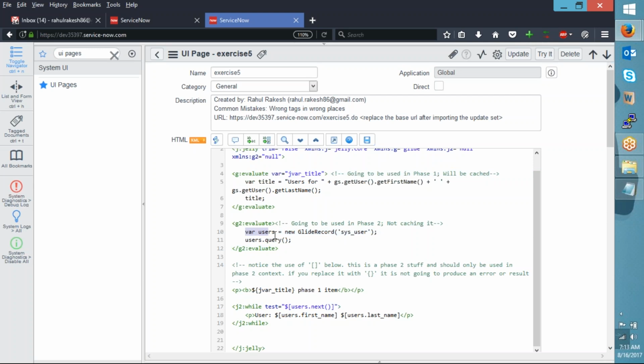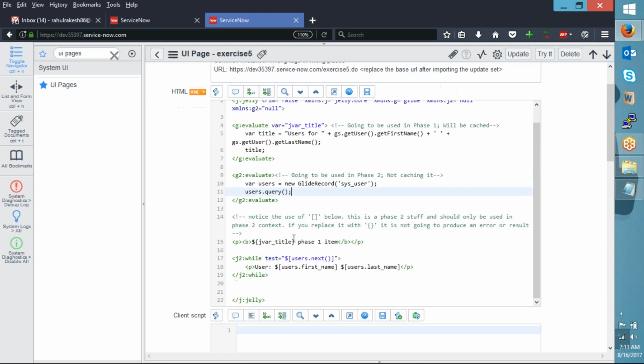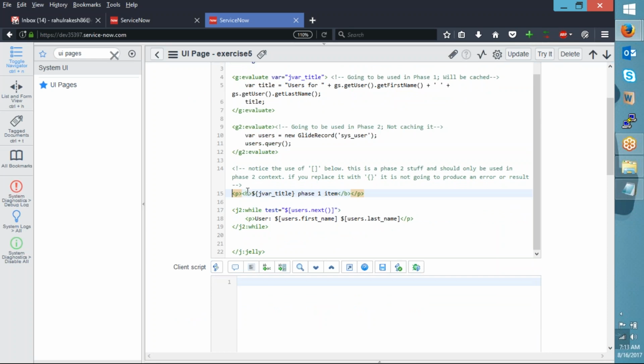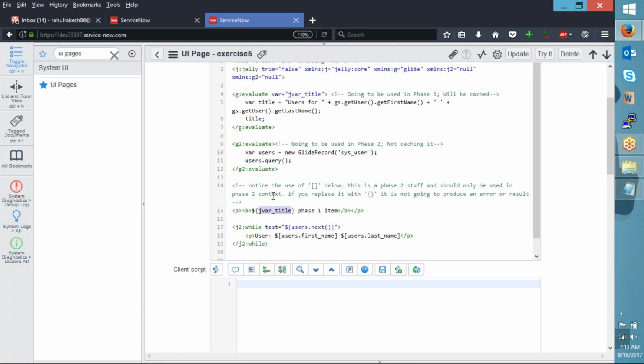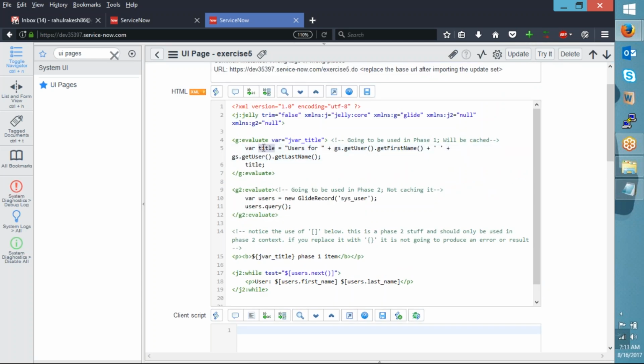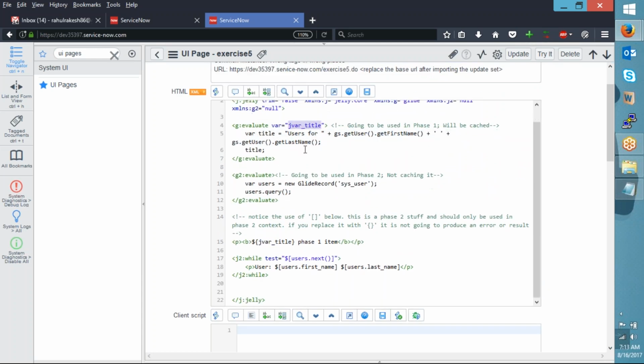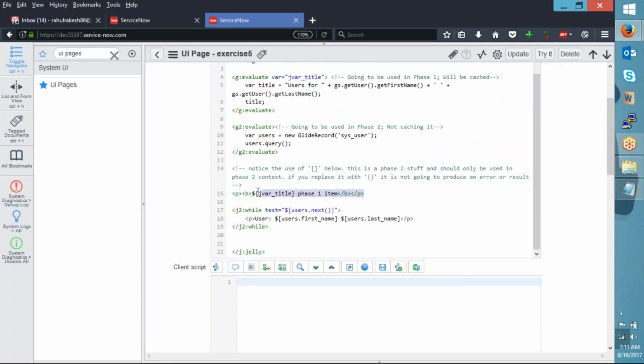All right. So here, what we have done is we have made a glide record call to the user table, sys user. All the users are retrieved, and then when we do this G2 evaluate, I have added another tag here, which is a paragraph tag, and within the paragraph tag, I am using Jexel JVAR title. Where is our JVAR title? The JVAR title is there in phase 1. See this? JVAR title. So whatever value I have in this JVAR title, I am printing here.